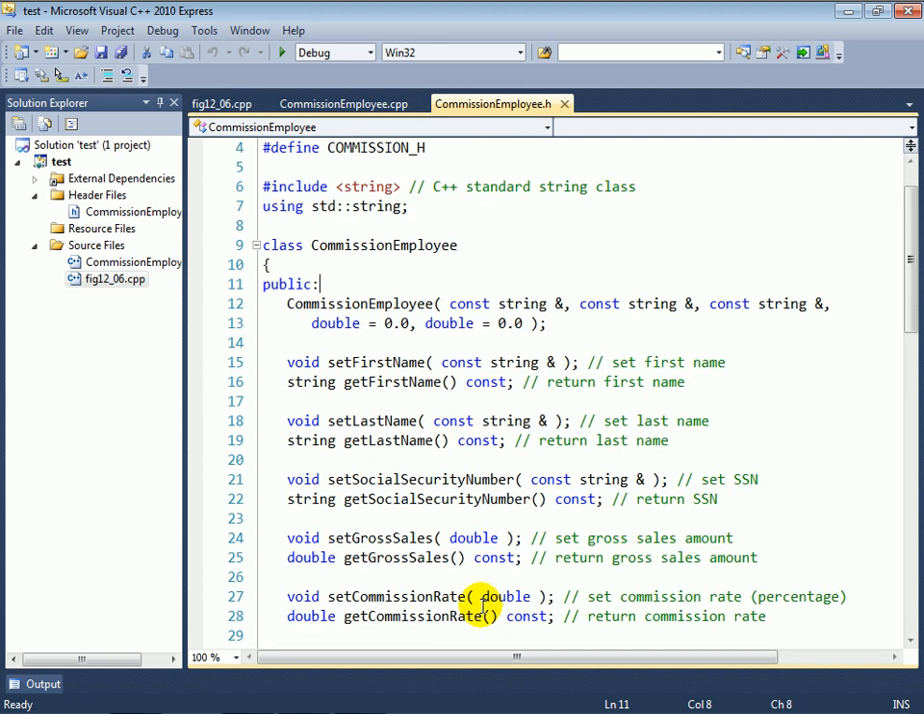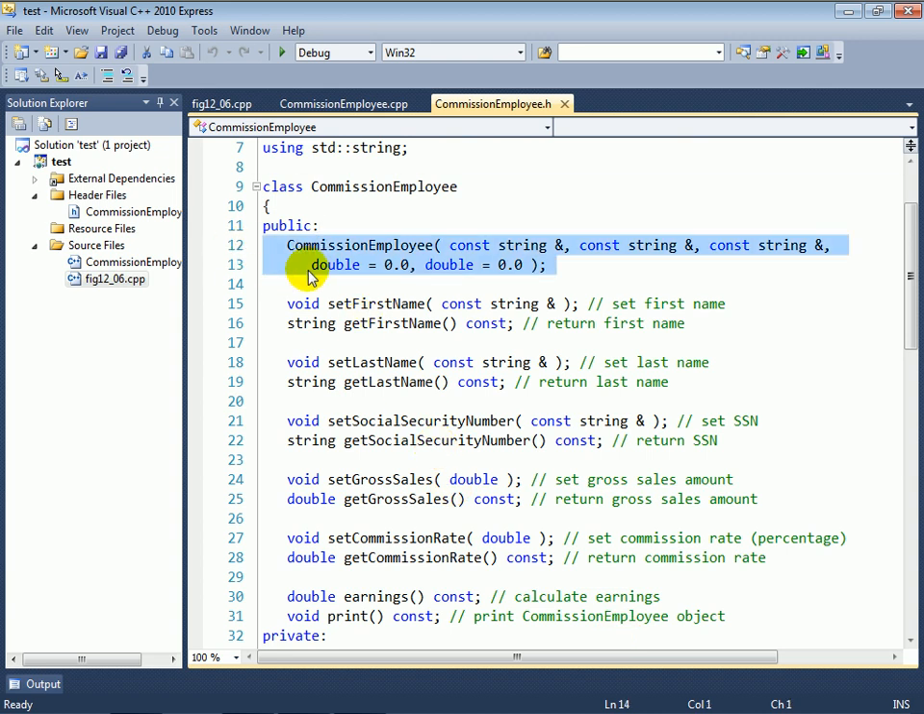Now, as far as the public interface of the class goes, at lines 12 and 13 we have a constructor for the class that's going to receive 3 constant string references representing the first name, last name, and social security number. And then we also have 2 doubles which are defaulted to 0 that represent the gross sales and commission rate. And separately, we've provided set and get member functions for every one of the data members within our class. So set and get for the first name, the last name, the social security number, the gross sales, and the commission rate. And finally, we have 2 other member functions, earnings, which is a const member function that returns the earnings for a Commission Employee based on the gross sales and commission rate, and print, which is just going to display the information for a Commission Employee.